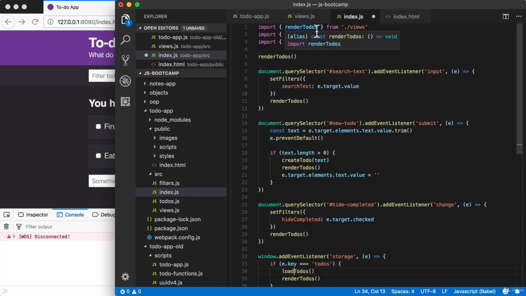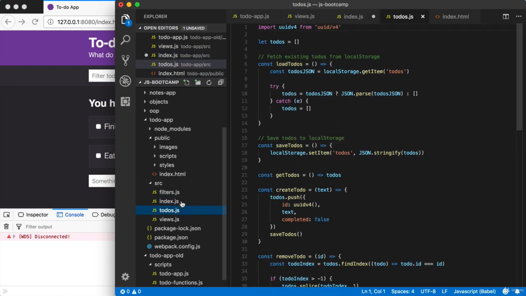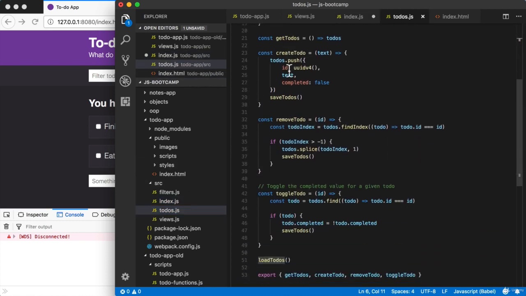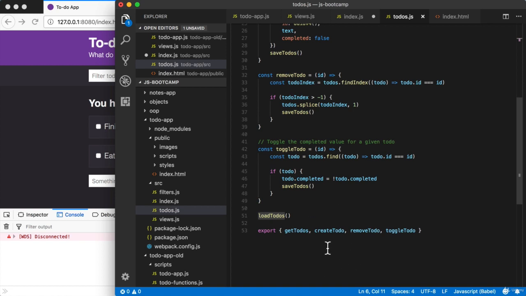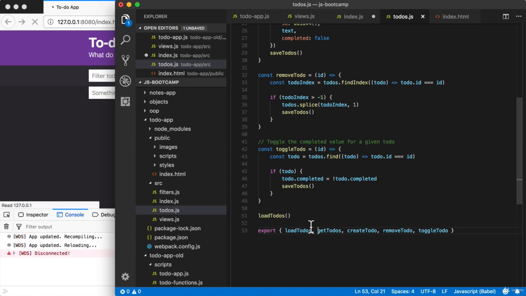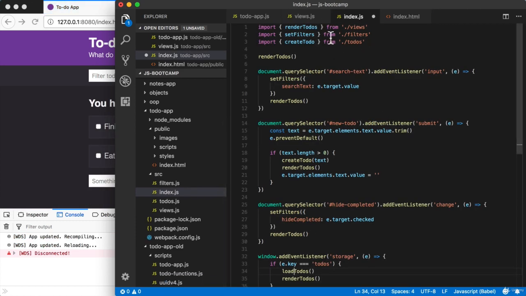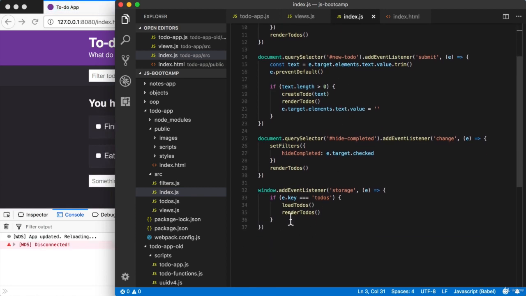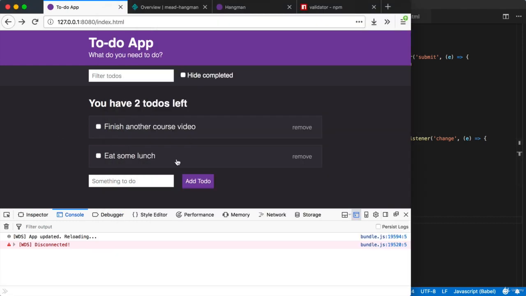It's currently not. And if we actually go over to the to-dos file, we can see that loadTodos isn't even exported. So if we're going to use it in another file, we have to export it. I'll add that right up front. loadTodos, perfect. Now loadTodos is something another file can actually import, and that's great because we're going to add it in index.js. Right here, after createTodo, loadTodos. Now if we save this, everything should be working as expected. We're watching for changes in that storage event. When something changes, we're actually getting the new data and re-rendering.